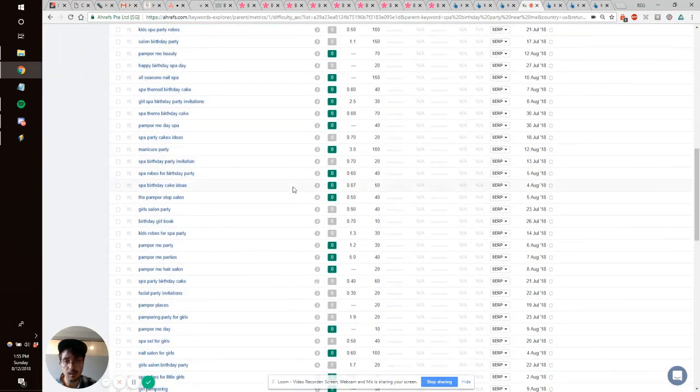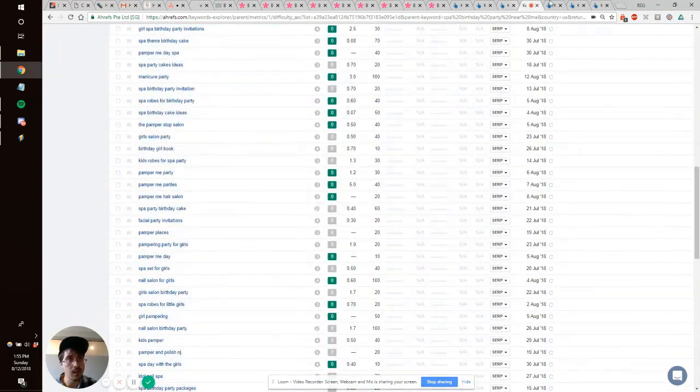Look at these. This is probably over 200 words, and I think I put in way too much time into this, like spa robes for birthday party. The Pampered Stop Salon, that's a girls salon party. Just as easy, 40 people per month. And I think from the emails I sent to you, you understand how effective your website is, right?